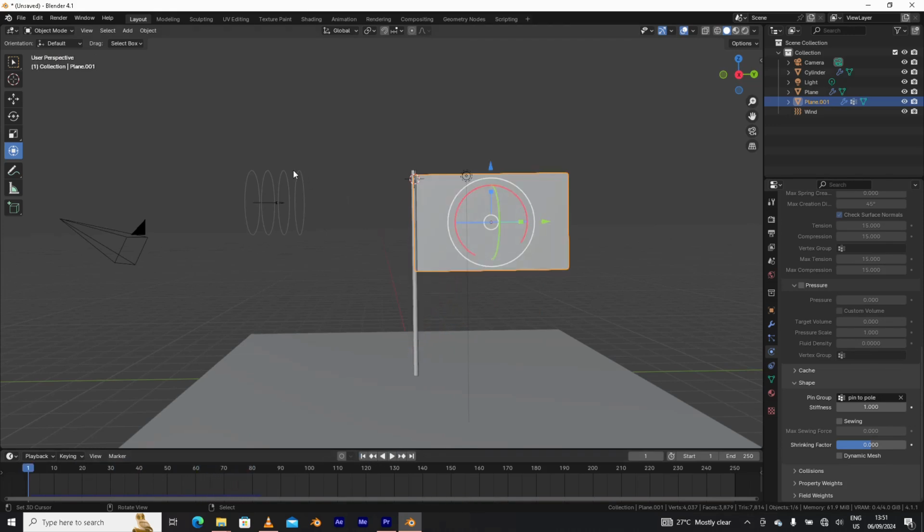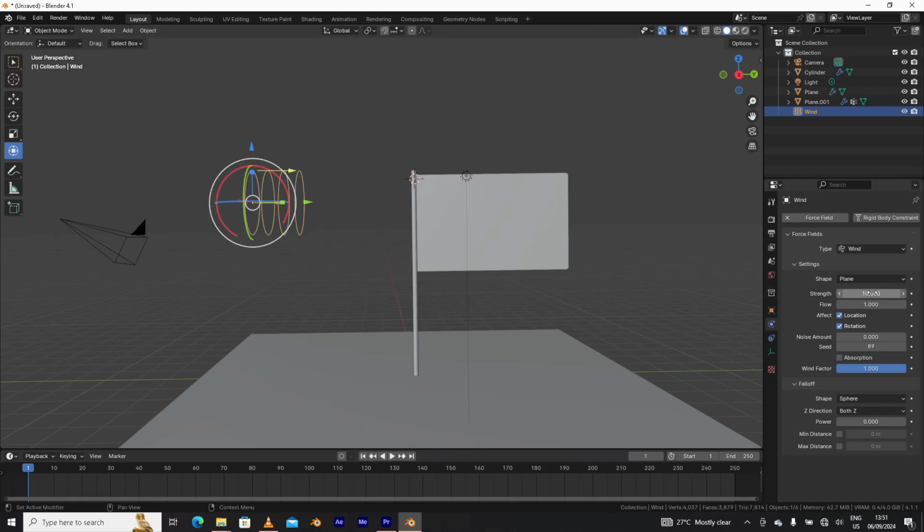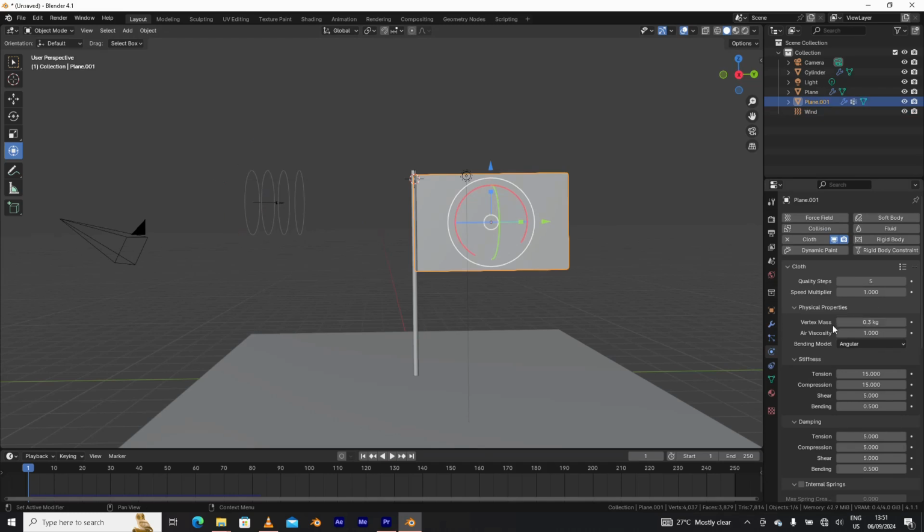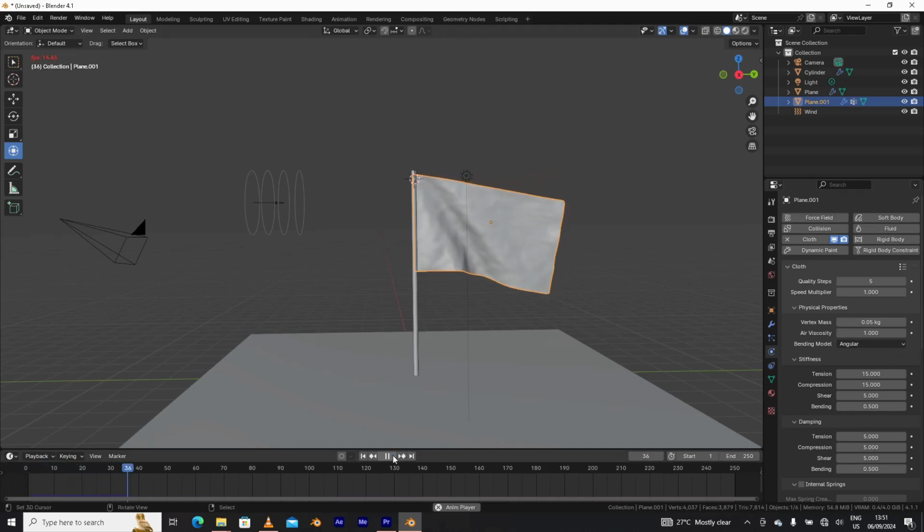So if we want this wind to remain at 10, but we want the flag to actually be affected, we need to reduce the mass of the flag. Maybe it's a very light material, so you can make it 0.05 kilograms. So if we play it, the wind actually starts to mess with it. Okay, but it's a very light material, so it doesn't make sense.